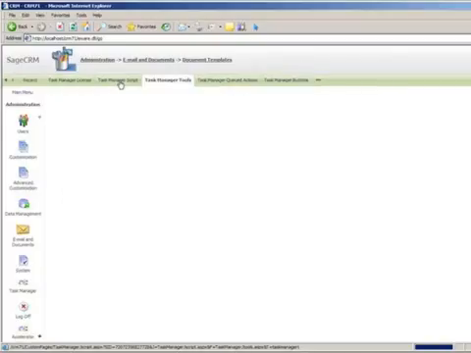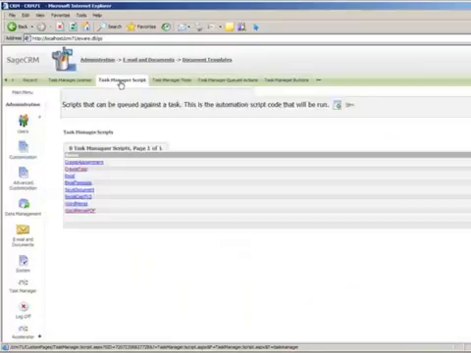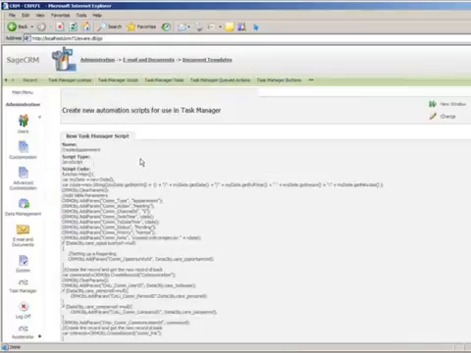So the first thing to look at is the Task Manager scripts. We ship a number of scripts with the system. For example, we show you how to create an appointment. And you can see the script code is written in JavaScript.